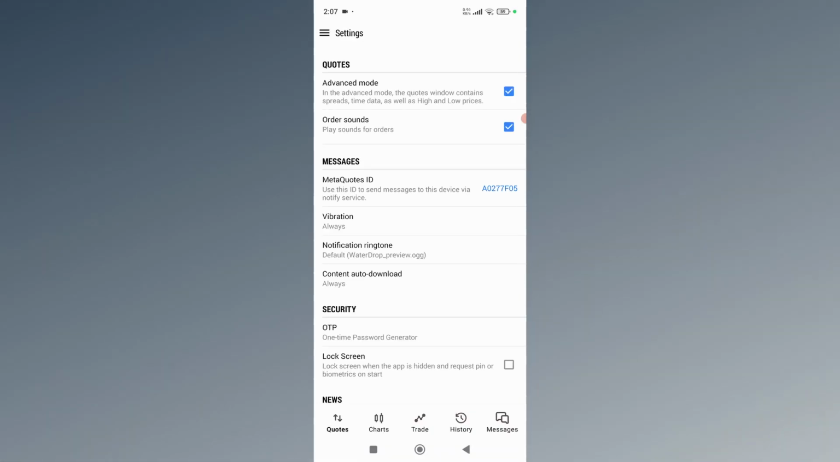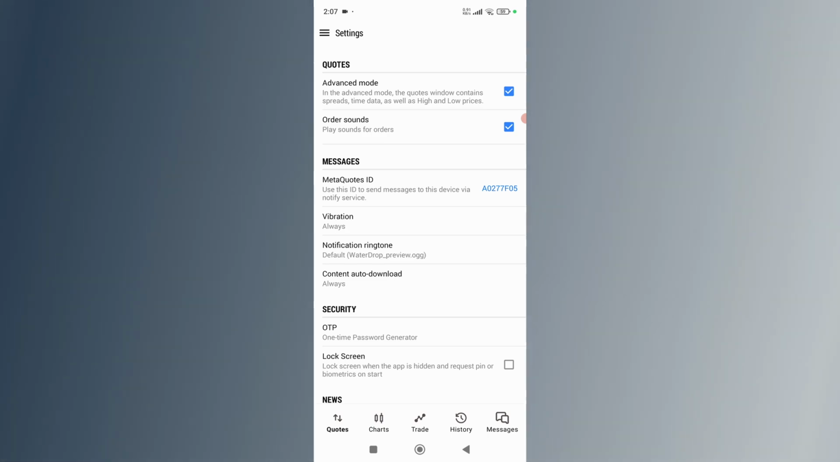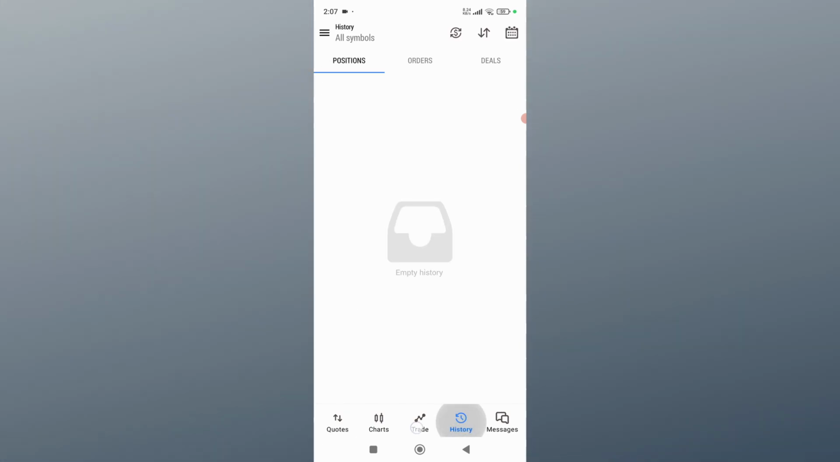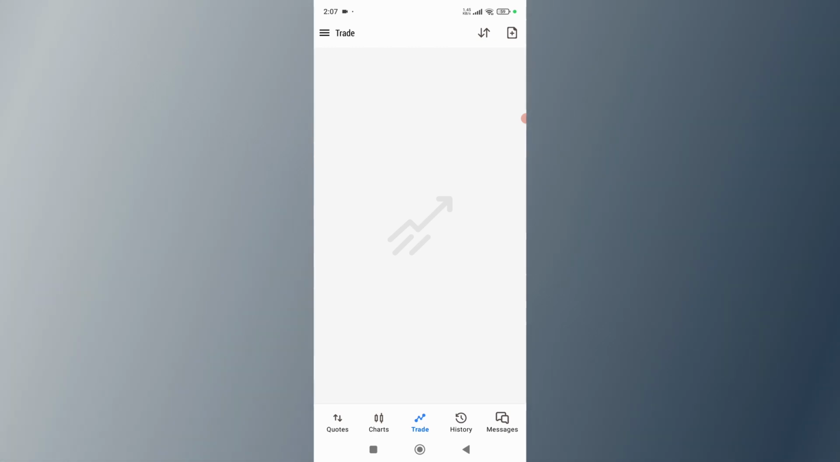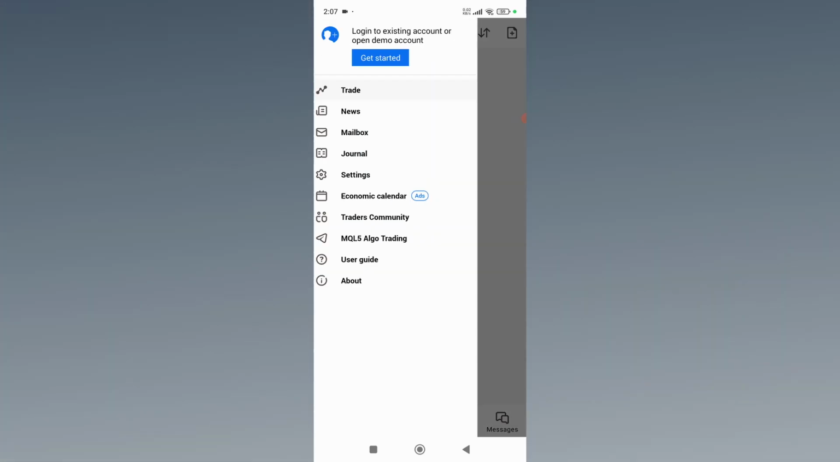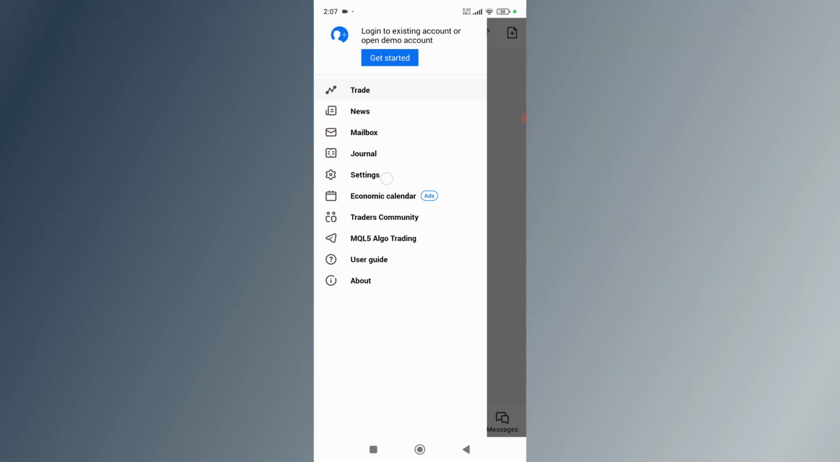Once you open it, simply create an account, or you can also log in to your account if you have already created it. Now from here what you need to do is just simply click on this three line menu at the top, and from there simply select the settings option.